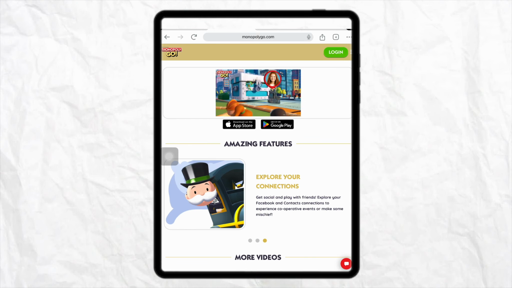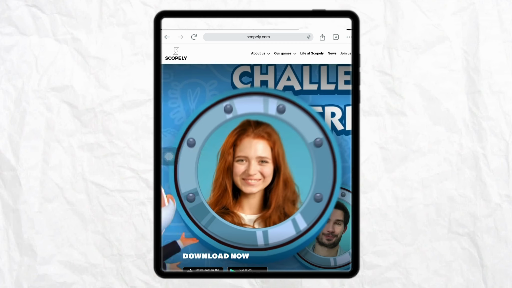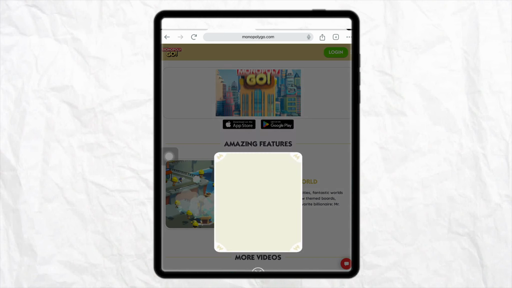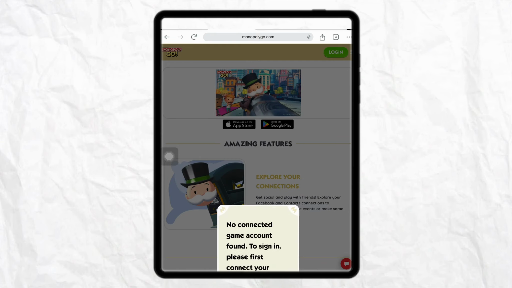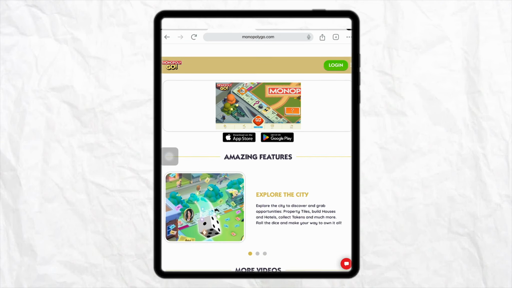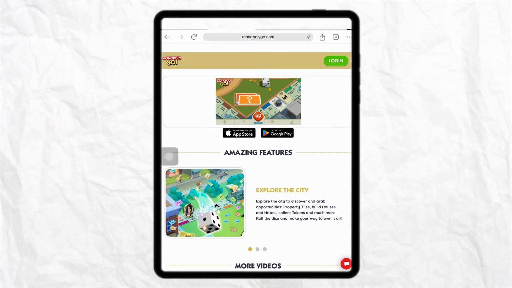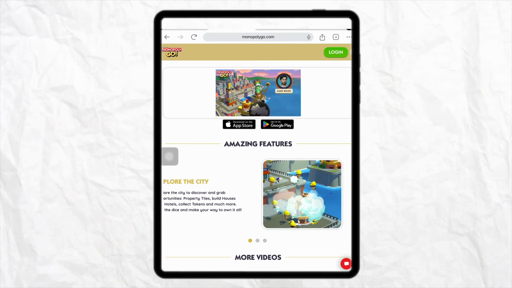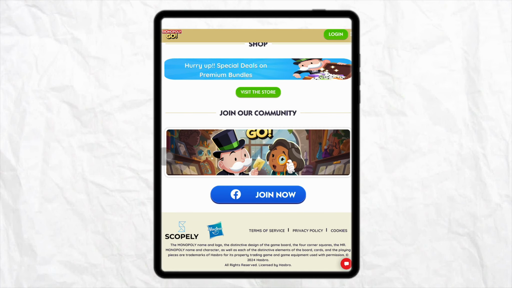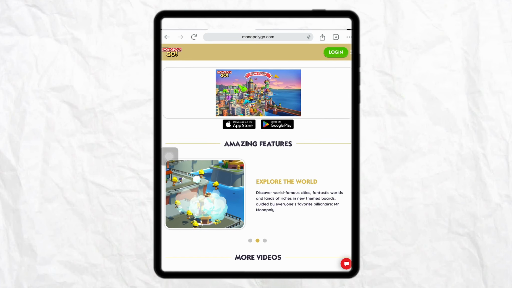But as soon as I try to log into my account through my Facebook account, which I generally do, you can see that there is an error occurring saying there is no such connected account between the Facebook and the Monopoly Go account that I'm trying to connect right now, simply because I am facing the error in my iOS device using Monopoly Go. If you are facing the same error in your Monopoly Go, you need to contact the customer support in the Monopoly Go account.